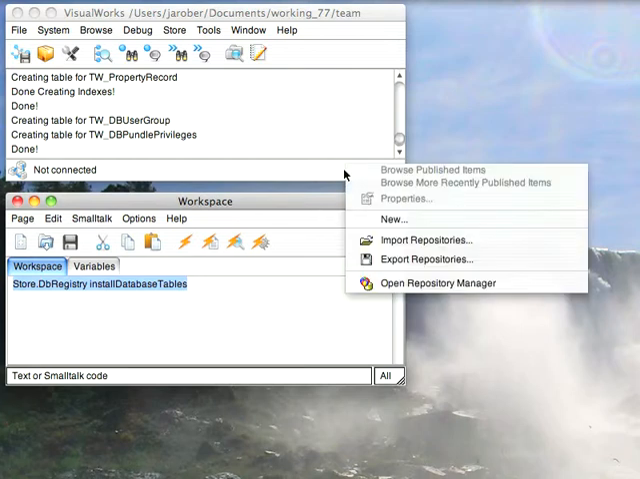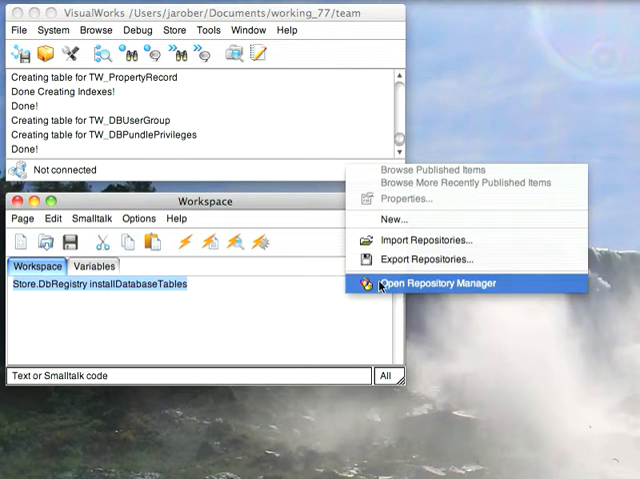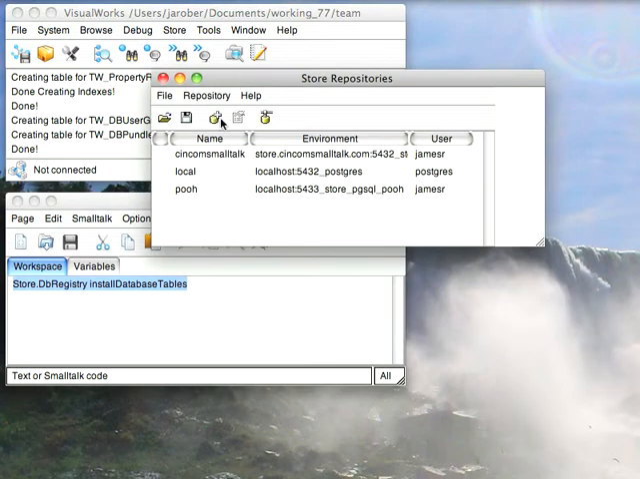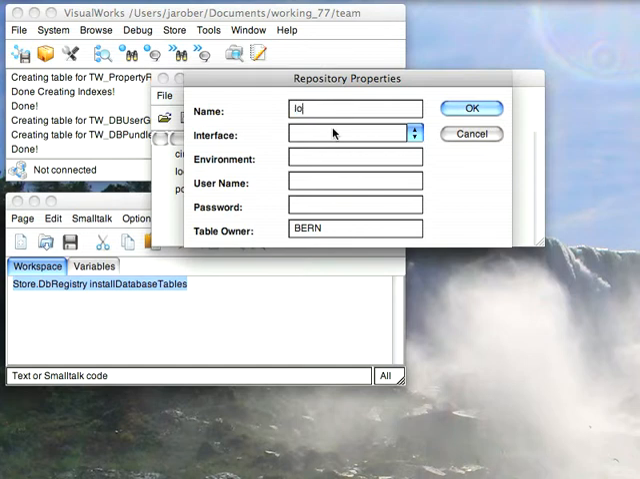The only thing I need to do is come over here, right click, and I'm going to open the repository manager because I want to create a connection profile so I don't have to keep typing this in. So I'm going to call this local SQ. I'm going to tell it that the interface is SQLlite. The environment is again just that string. The username is admin and it's the password I typed in. And I'm going to hit OK.